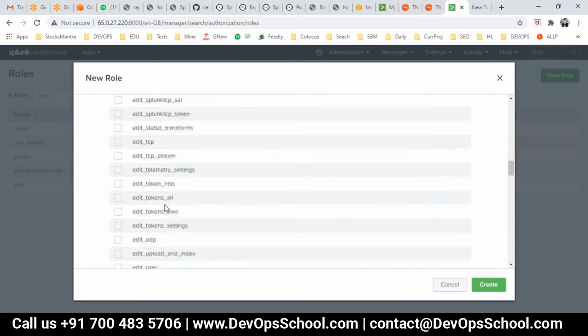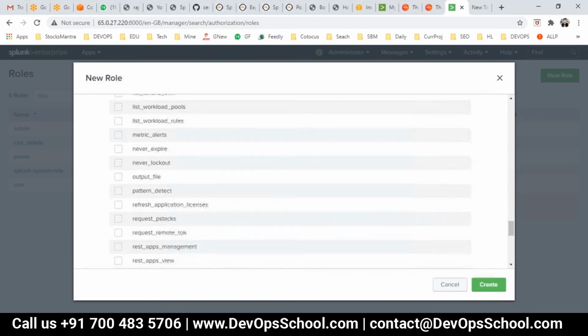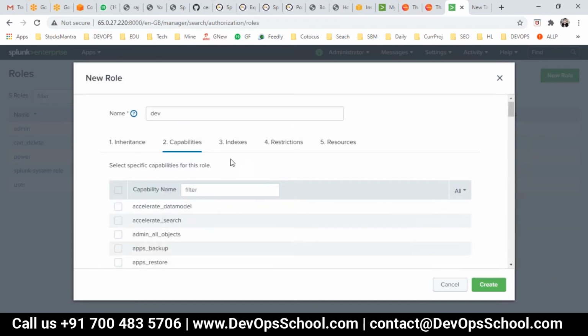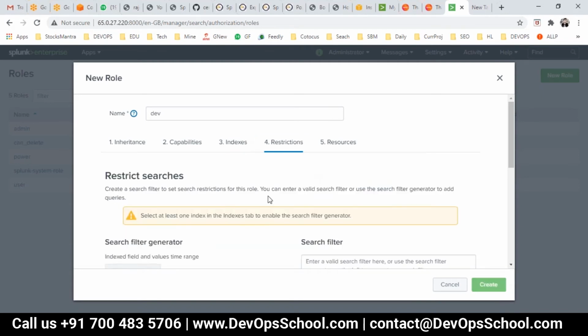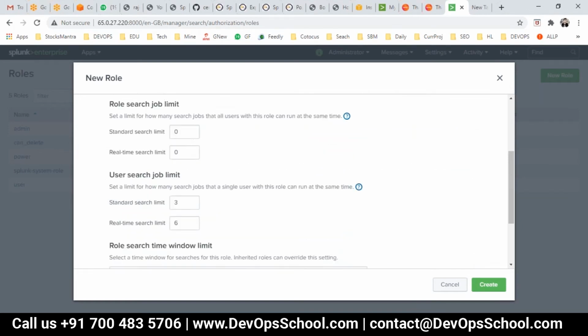Again, for each and everything you have certain things, right? Get, list, edit, delete, and different components you have, right? So you can do all these things. You can also select that this particular role should have access to particular indices. Remember, indices is the place where the data is stored. And you can set up restrictions here, which are the apps and all, and resources. So these are the resources it will be limited to.